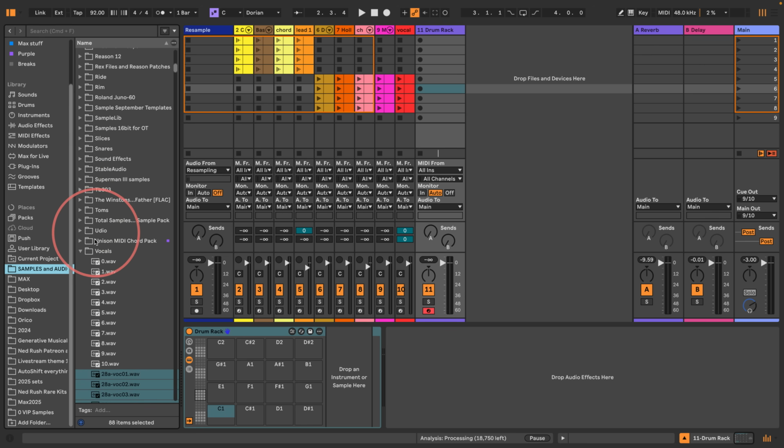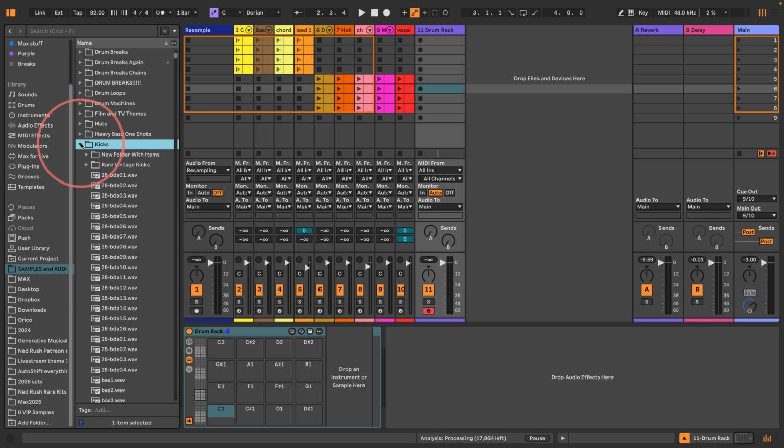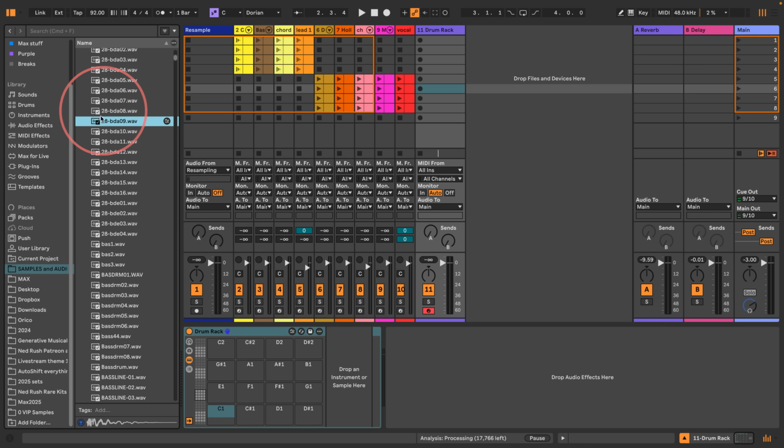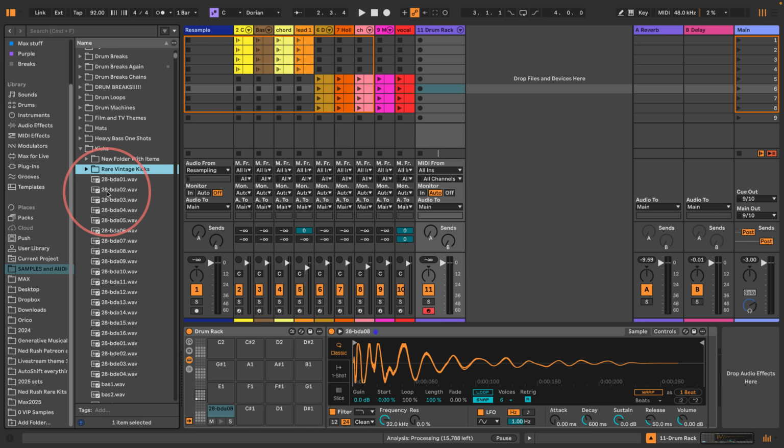Kick drum. Where are my kicks? Oh, there they are. Right, here they are. That one's all right. Yeah, that'll do. I want to keep with this sort of mellow vibe. 92 BPM. Let's go and get some snares.